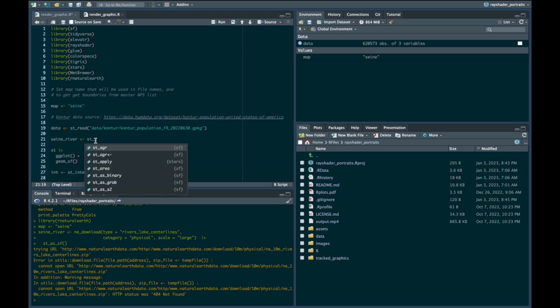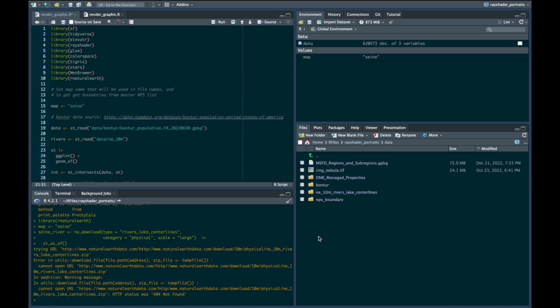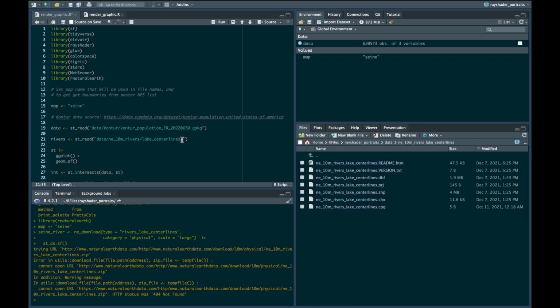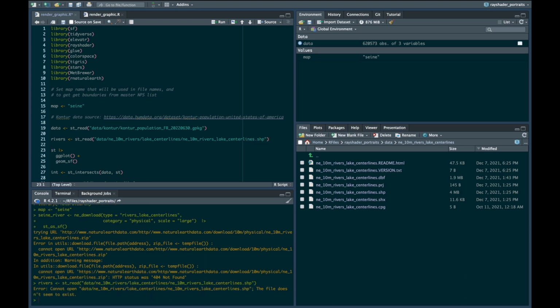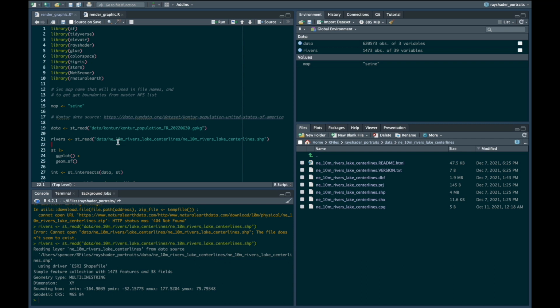Now let's do st_read. First of all, let's call this rivers, st_read data slash any 10m. What is this file called? Rivers, lake, center lines slash any 10m, rivers, lake, center lines dot shp. And of course, I spelled it wrong. Rivers. Okay, there we go.